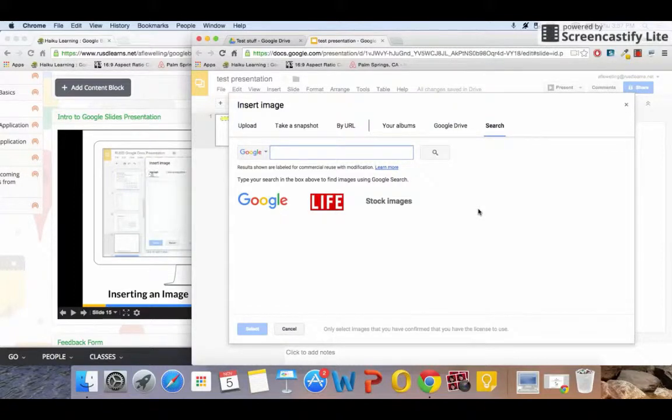But the most common thing that people use to insert images on Google Slides is the search function. So when you click on search, you have 3 options. You can do a Google search, you can do a search of photos that have been taken by Time Life, or you can do a search of stock images, which is Google's version of clip art. What's nice about the images that you find in this search function is they are all covered under the free for commercial reuse with modification license under Creative Commons.